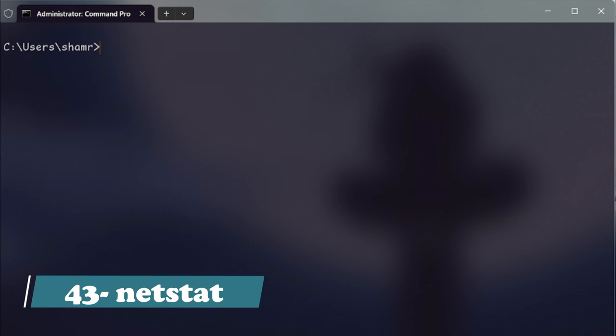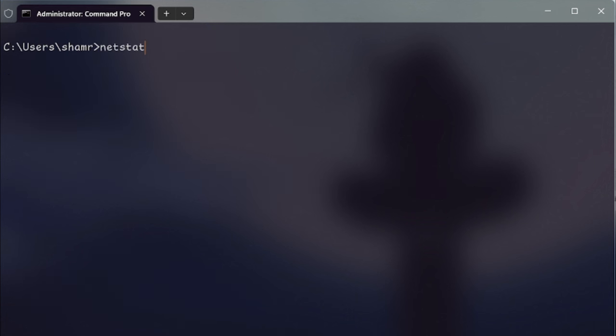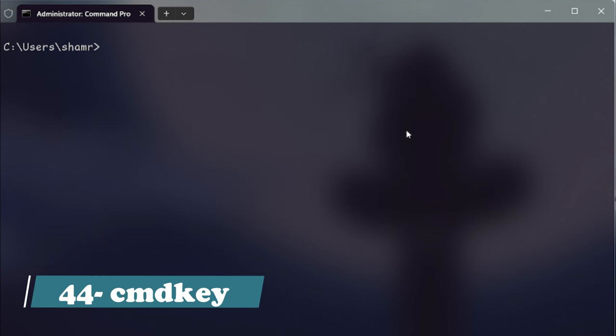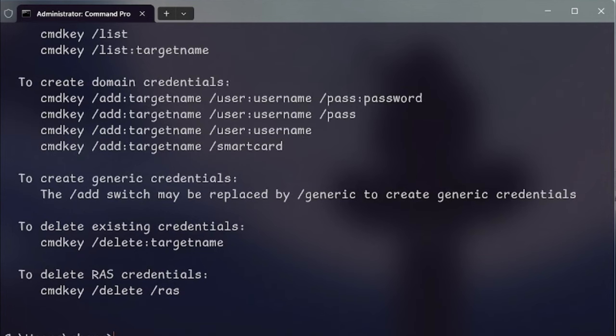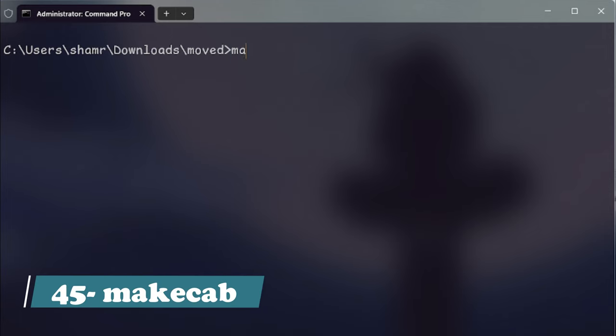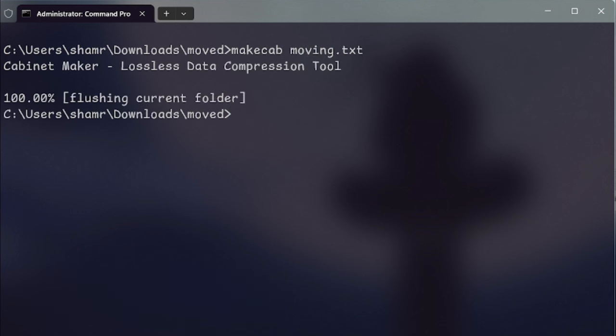Gain insights into active TCP connections with netstat. This command provides detailed information about your network connections, aiding in network management. Navigate stored passwords with cmdkey. Display and modify host stored passwords and usernames with ease. Streamline your file management with makecab. Compress files and folders efficiently, optimizing storage space.